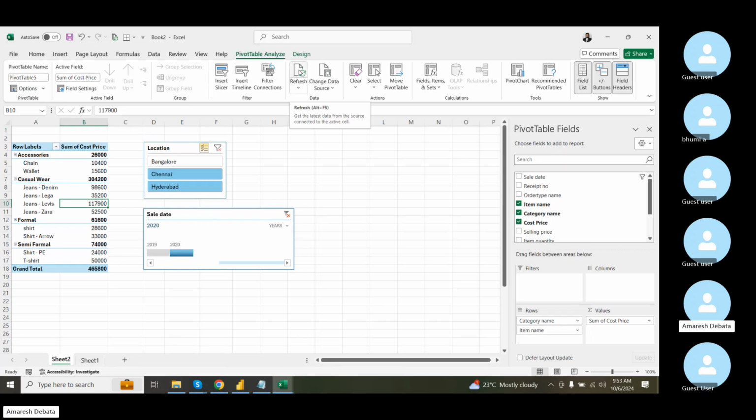Once you refresh, what will happen? Your connection will be re-established. What exactly do you mean by refresh? Whatever connection you have, it will refresh that connection. That means it will delete the connection and recreate it again, so obviously you will get the new data. That's it. So you can go and refresh, and now your data will be refreshed.